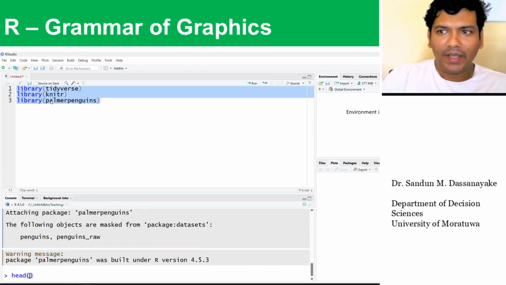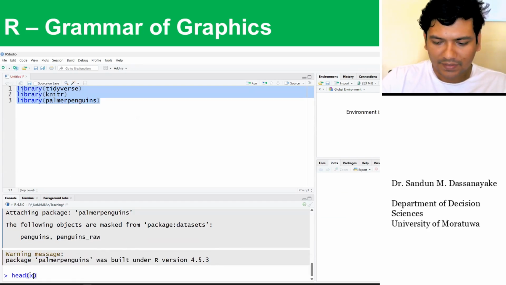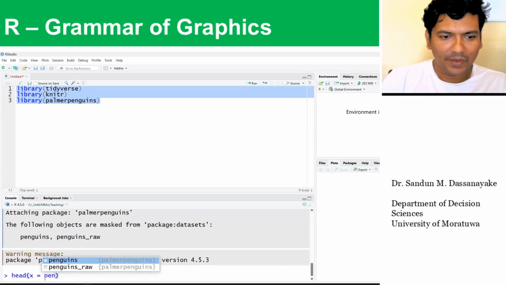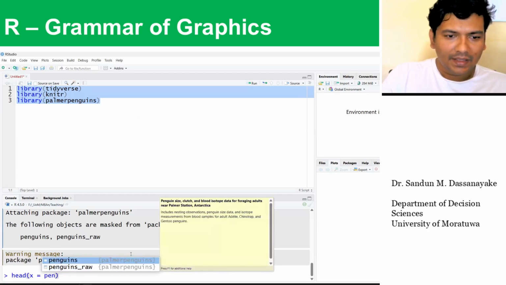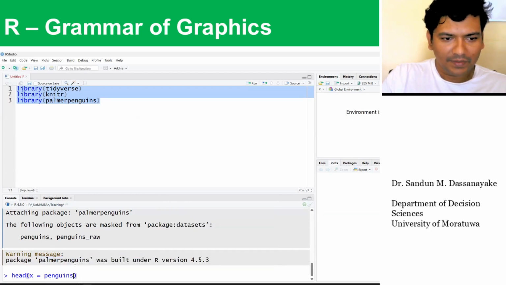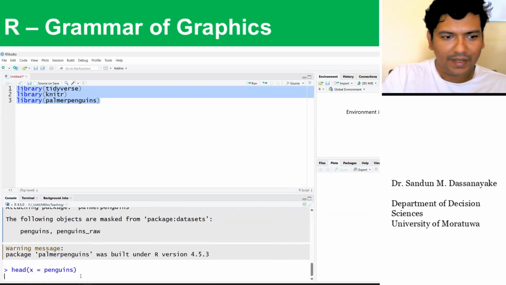So Palmer penguins has a data set called penguins. If I say x equals, now, since we have loaded Palmer penguins, the data set also gets loaded. So if I say penguins, you can easily see the package is palmerpenguins and the data set is penguins. So I'll just select penguins and enter.